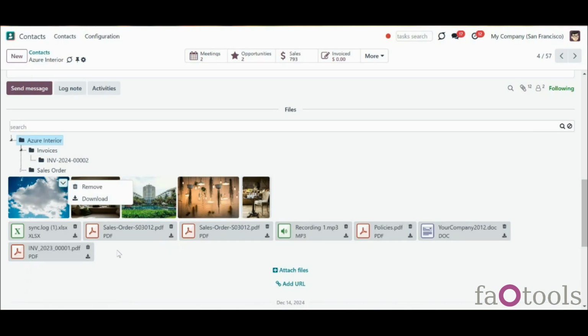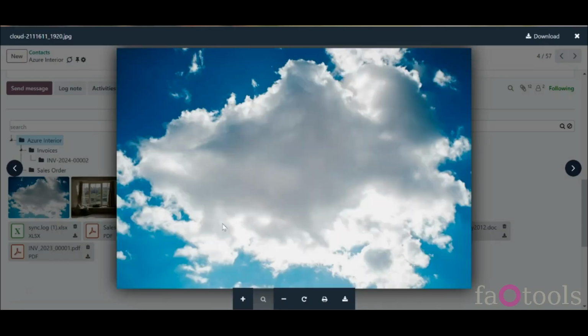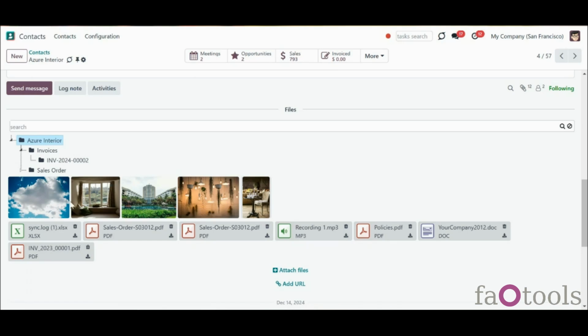For example, if you upload a picture, you will see its thumbnail. Click on the picture to see its preview. Below the preview window, you will see the buttons Print and Download. To delete a file, click on the bin icon in the top right corner of the thumbnail.